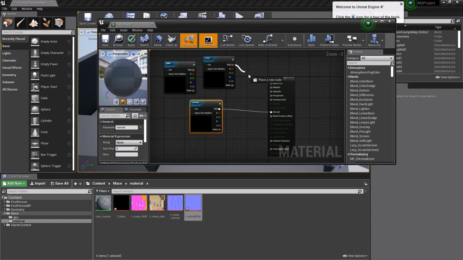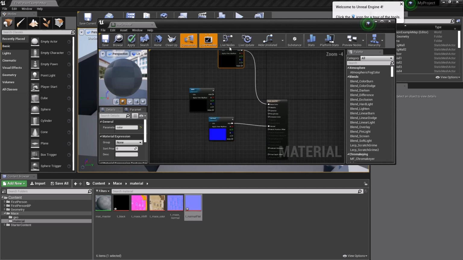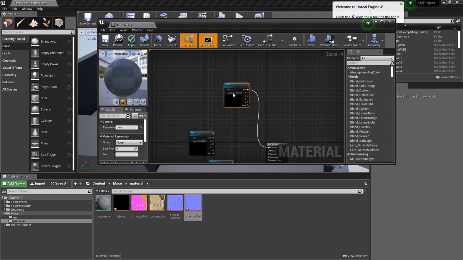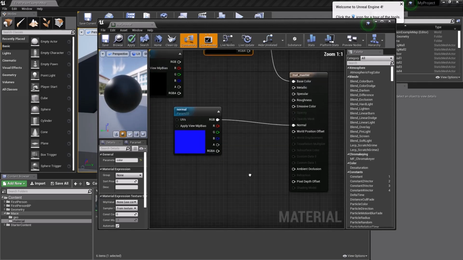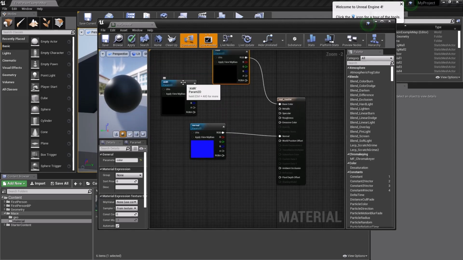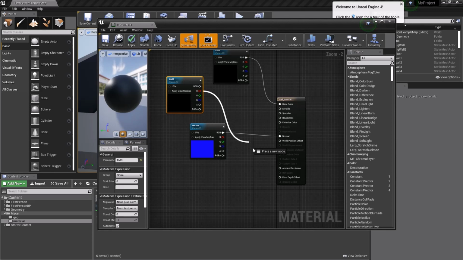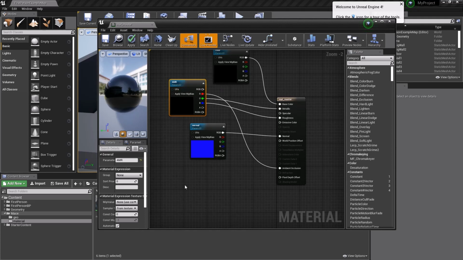The color's RGB goes into base color. Move these out of the way a little bit, and make this wider. And then for the AO metal roughness, the red channel is the AO, the green is the metal, and the blue is the roughness. I believe that's correct. Yes, I think so. We'll find out in a minute. Parameters are named correctly. We'll save that.